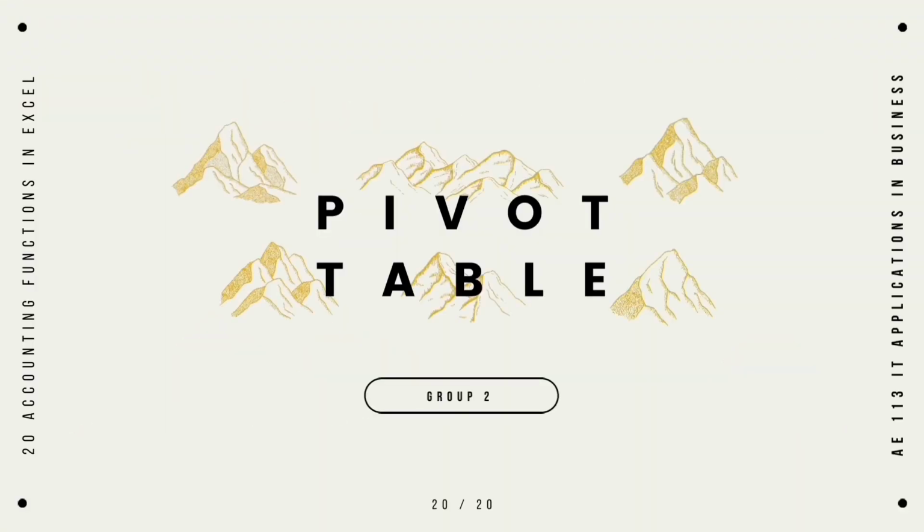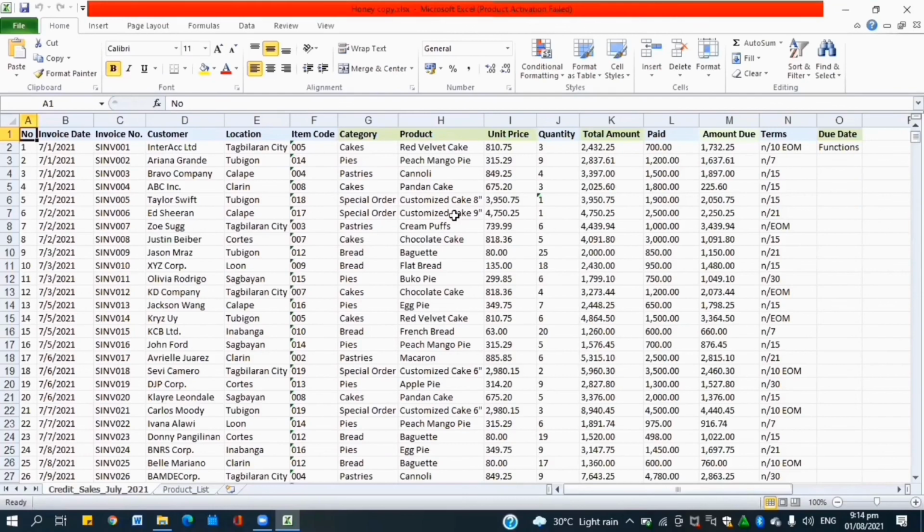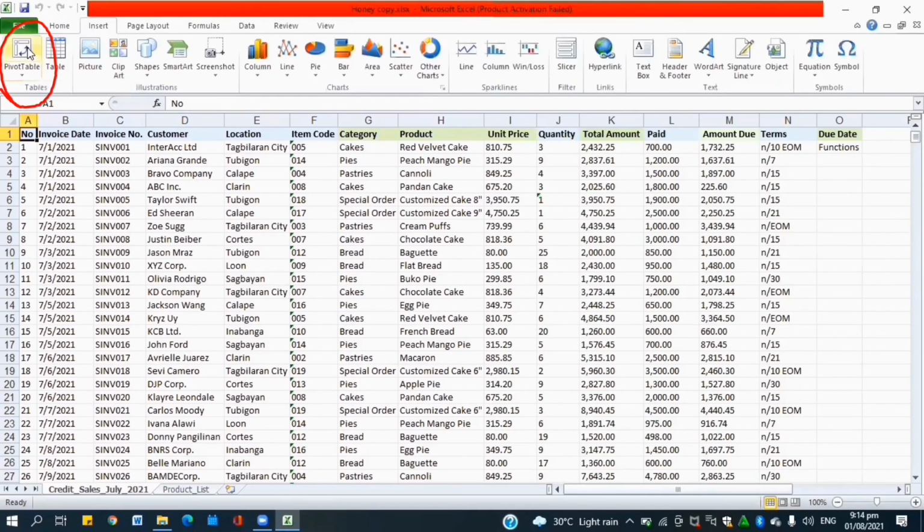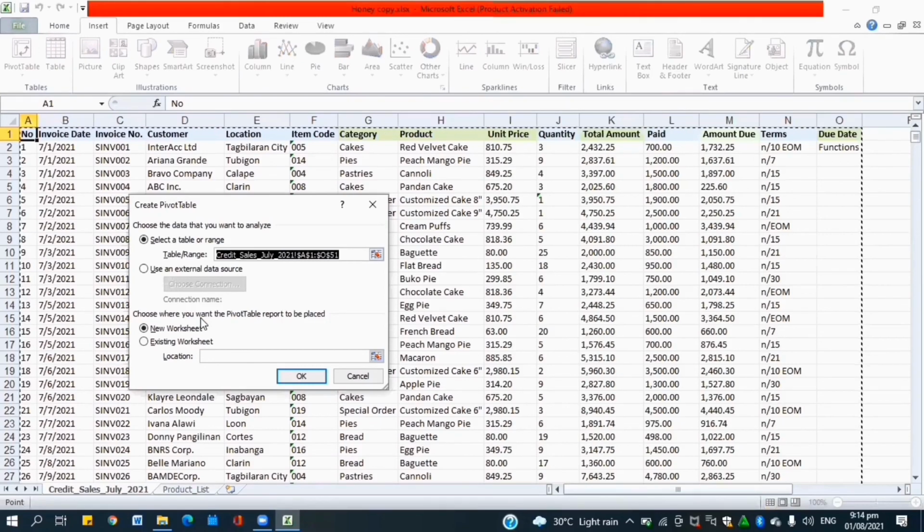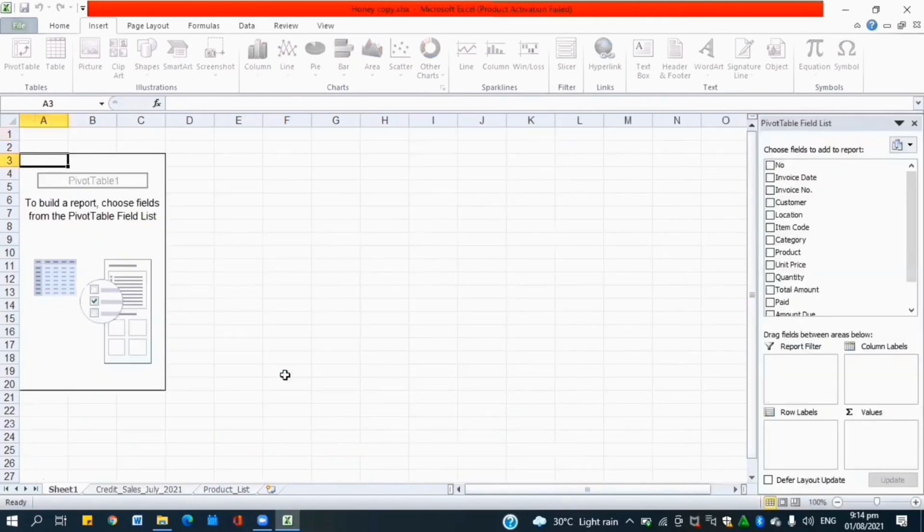Pivot table. It is a table of grouped values that aggregates the individual items of a more extensive table within one or more discrete categories. This includes sums, averages, or other statistics. In this case, I want to know how much total amount is still unpaid by the customers from Tagbilaran City only. To perform this, go to Insert and then click Pivot Table. In this case, I want to create the pivot table in a new worksheet. So I'm going to click this and OK.